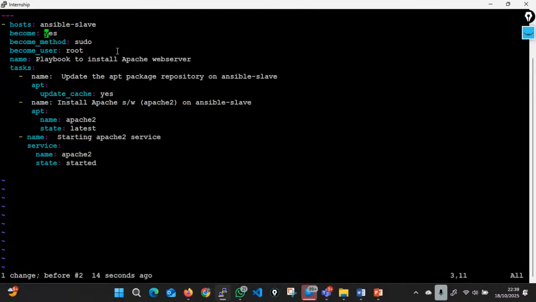Become yes. Become method is sudo, and you become a root user. I'm Ubuntu, but with the help of the become method sudo, I can work as a root user. So become user. The name of the playbook is: playbook to install Apache web server.